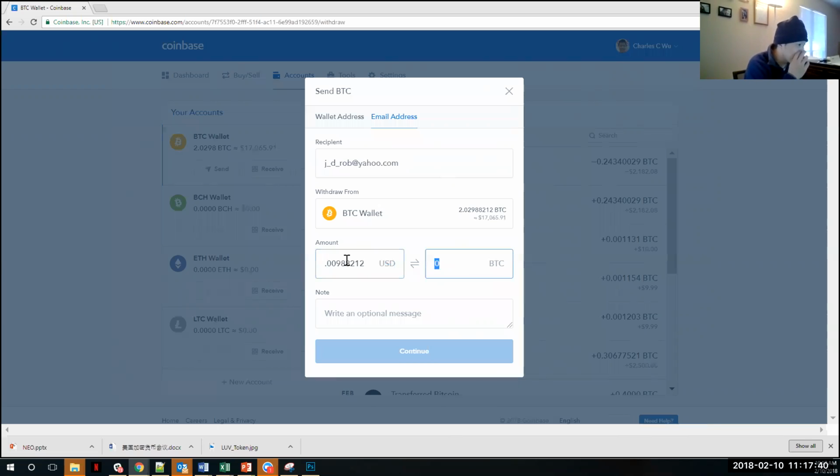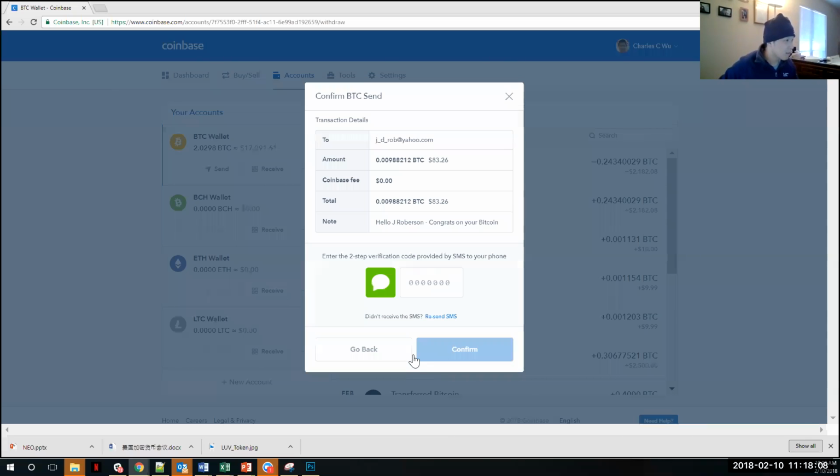0.00988,212. So I'm going to be left over with, oh wait, that's in US dollars. I'm going to be left over when all's said and done with 2 Bitcoins in my wallet. Okay. Hello, Jay Robertson. Congrats on your Bitcoin. And then we click send, and that gets sent. Oh wow!